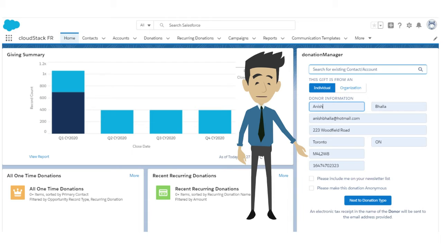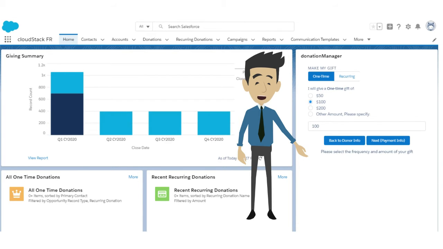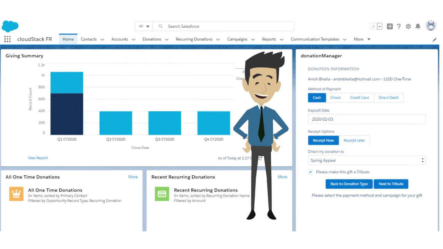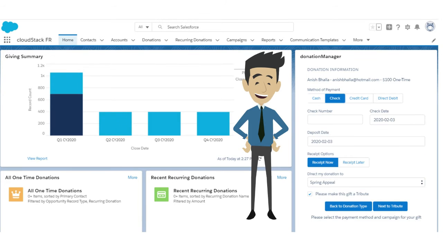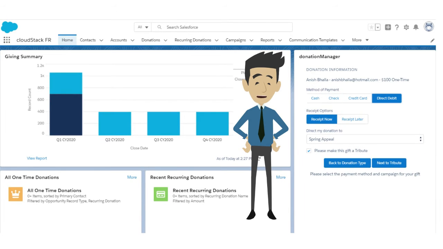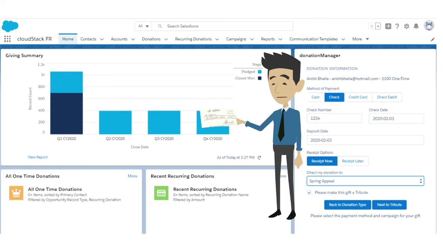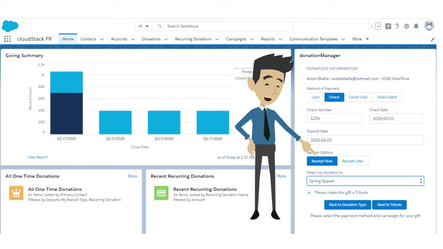You also have the option to sign this donor up for a mailing list or make this donor's gift anonymous. Your staff can select either a one-time or recurring gift and then select the amount from this predefined list or enter a custom amount. Your staff can then select the payment type. You can choose from cash, checks, credit card, or debit card. In this example, I'm going to select a check and enter the donor details. You can also select to receipt now or later and the campaign this gift is being directed to.